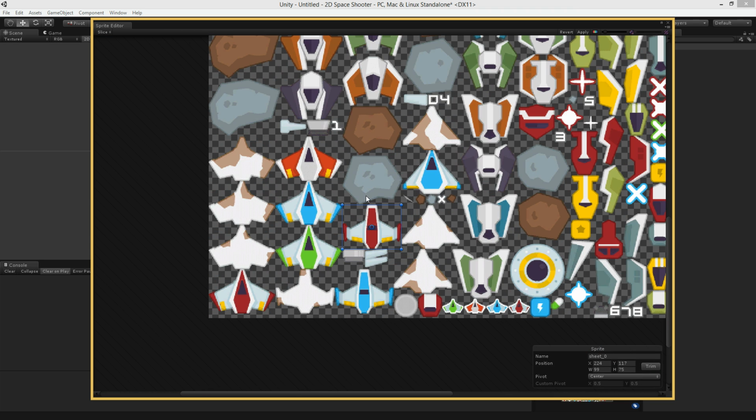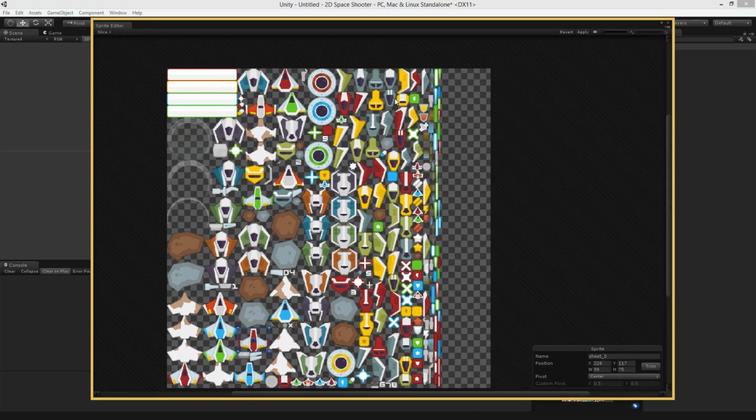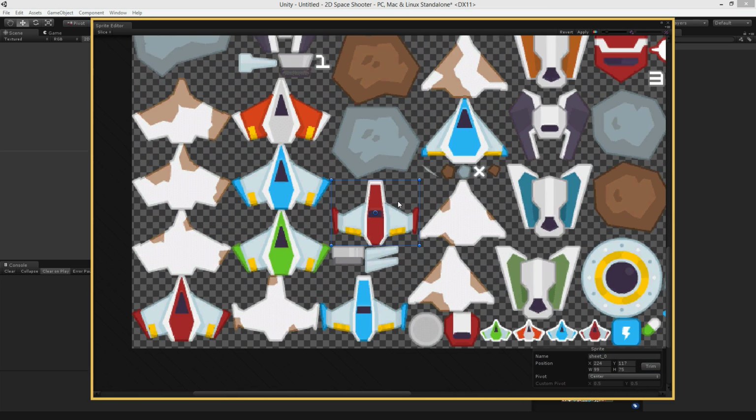When I tend to make sprite sheets, I usually pad things out a little bit. I think this was probably put together by a computer program that combined all the sprites together.